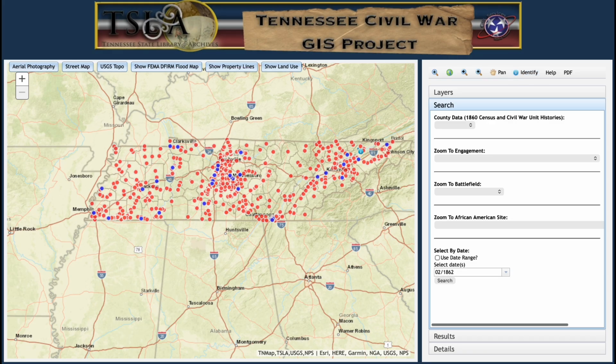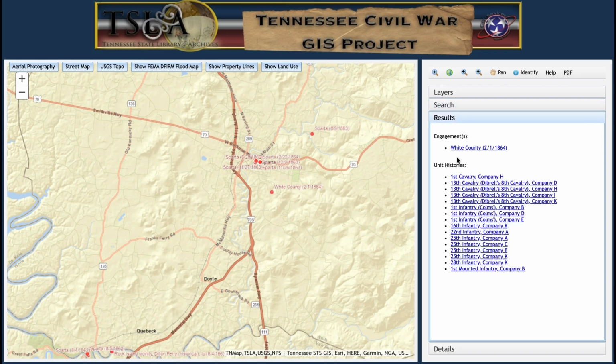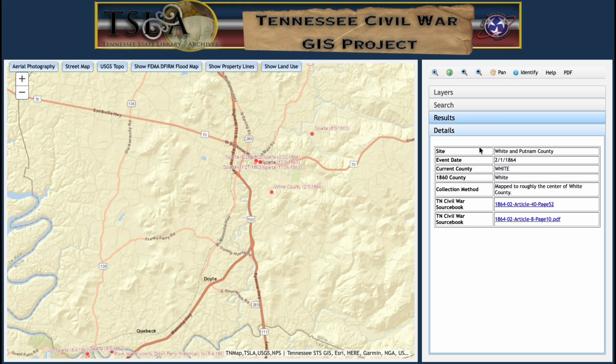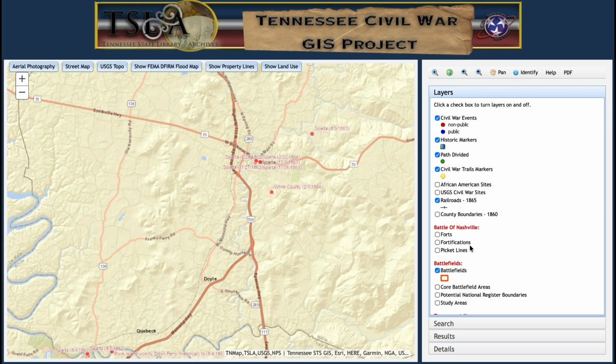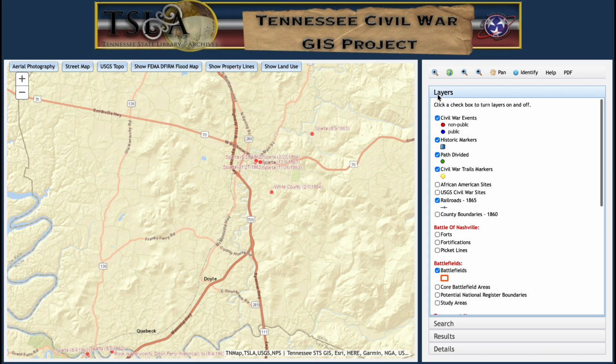Identify. This button is really helpful. What this button actually does is, if you want to look at a specific Civil War battle, so let's look at White County on February 1st, 1864. We're going to press, and it's just engagements, and it gives you the date, site, county, 1860 county. So, super helpful. Here we have layers, which is a lot of stuff we'll get into in a minute.